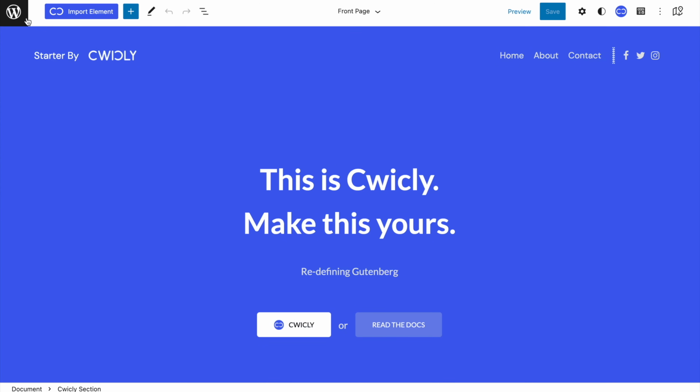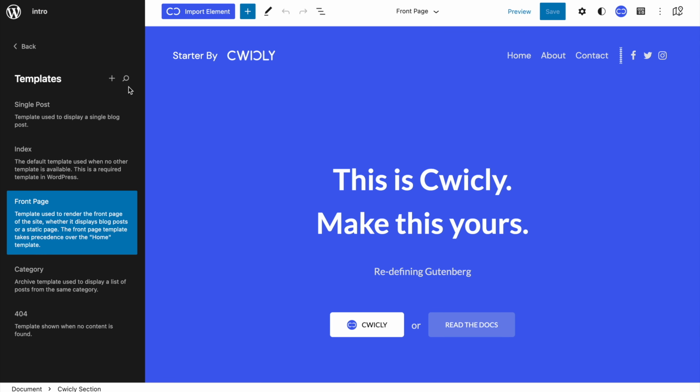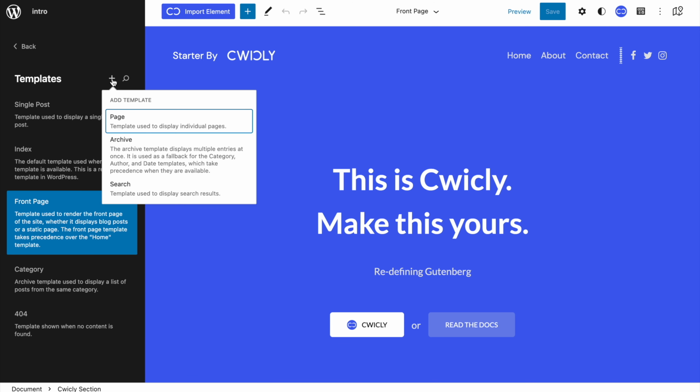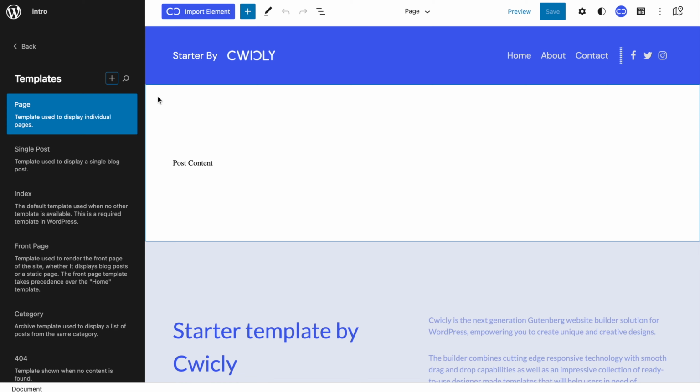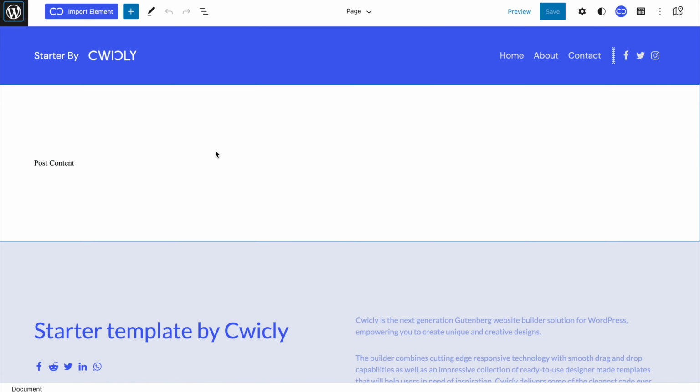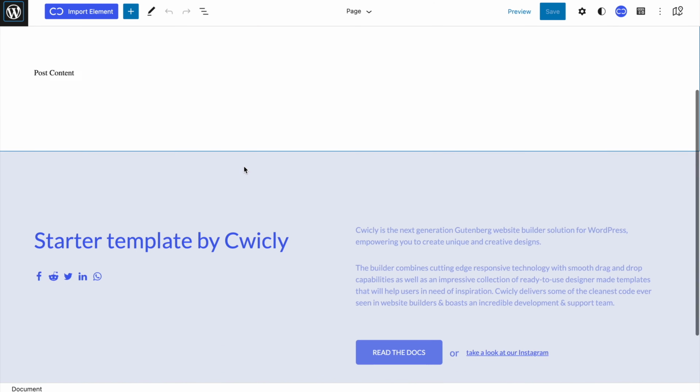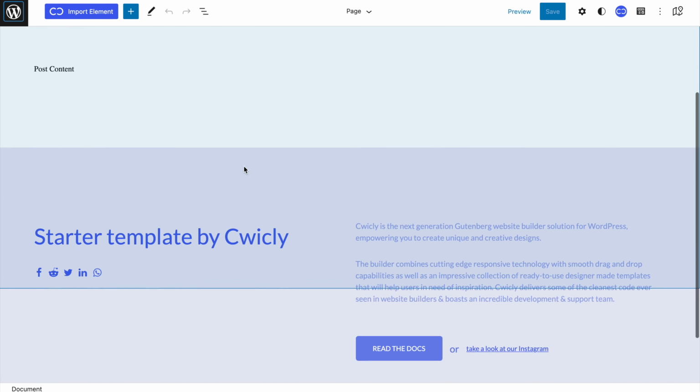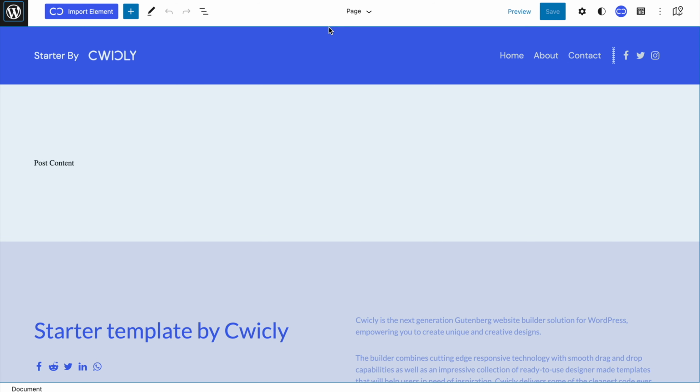You can browse all templates by toggling the navigation. If you want to add, say, a page template, click on the Add Template icon and select the desired template, page in our case. This opens a new template that duplicates the layout of your index, which is usually relatively neutral since it is the default template.